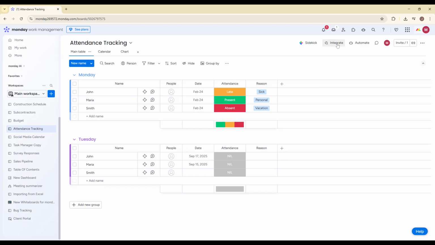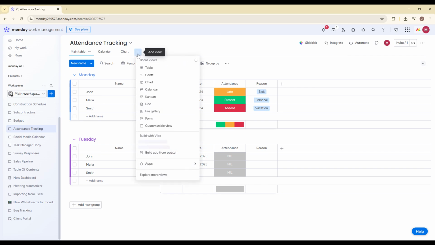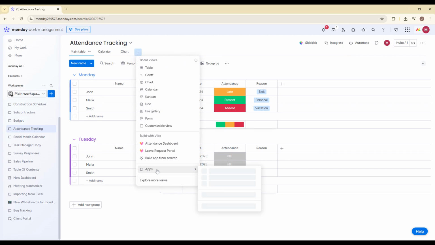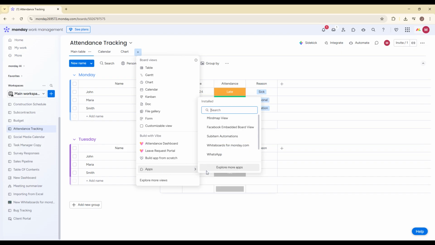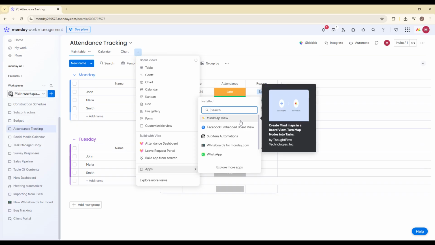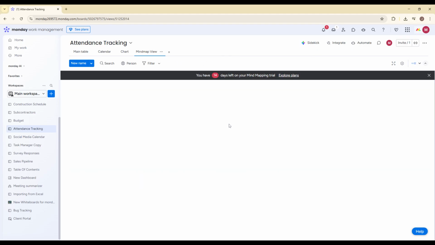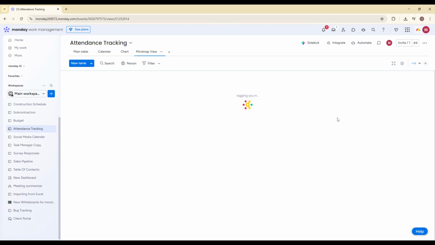After you've opened your board, look at the top of the screen where your current views are listed, such as Main Table, Kanban, Calendar, or Timeline. Click on the Views button. From there, select plus Add View. A panel will open showing all the available view options you can add to your board. In the search bar, type Mind Map if you don't immediately see it in the list. Once you find Mind Map, click on it and then select Open. Monday.com will now load the Mind Map view for your board. And just like that, your board transforms into a visual hierarchy.